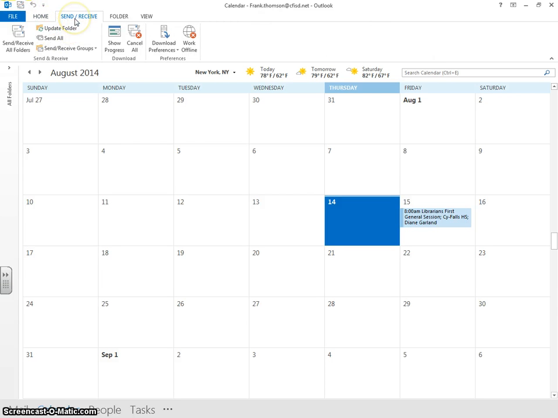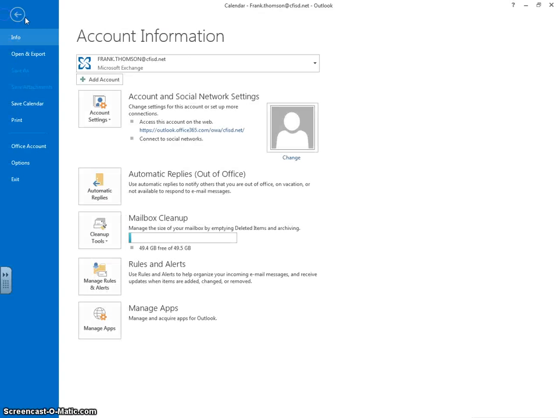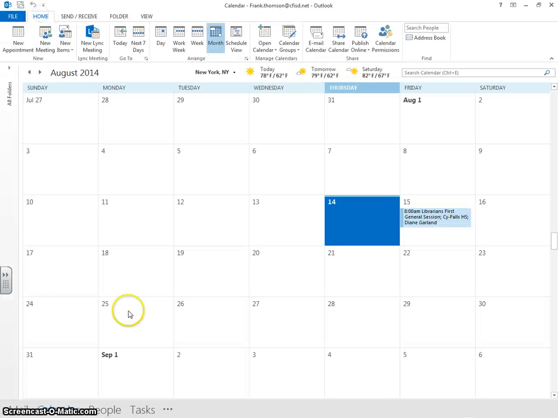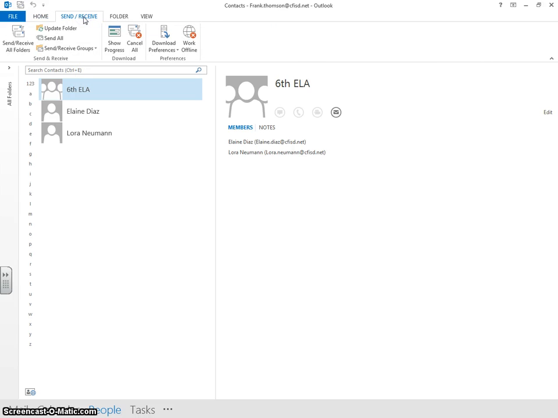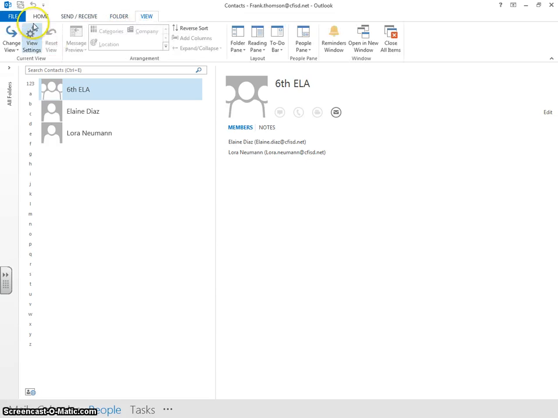You can see that we hit send, receive for calendar. These are the options, the folder, the view, and so on. I'm going to come back to home here. Coming over here to people, new contact group. In a different lesson, we talk about setting up contacts and contact groups. When you hit send, receive, you get a different set of options, and folder and view.